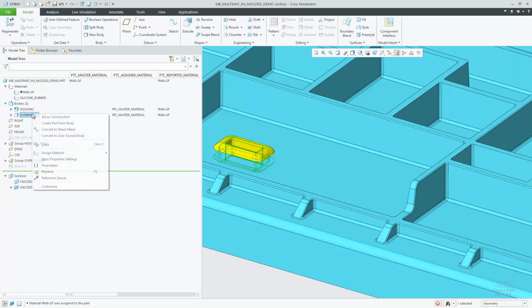This will override the body's default assignment of the part master material. Note that this capability can be controlled via a new configuration option called Enable Multi-Material Model.